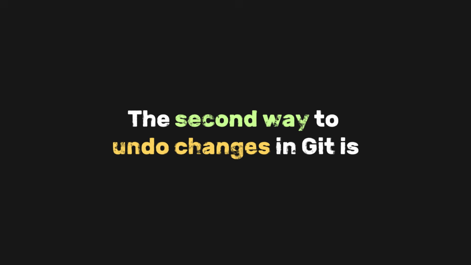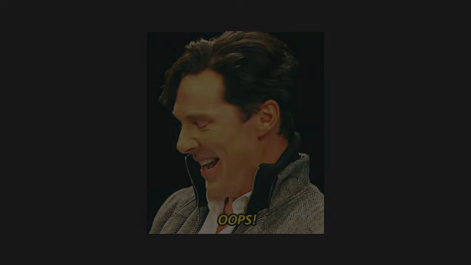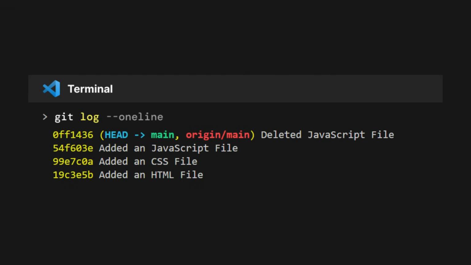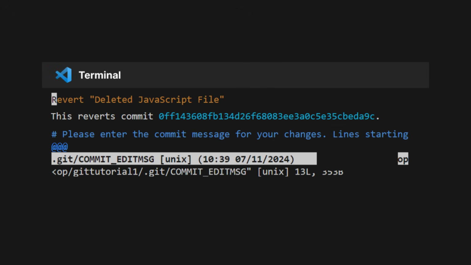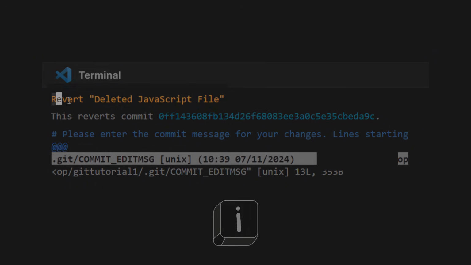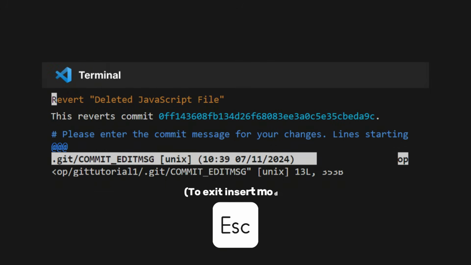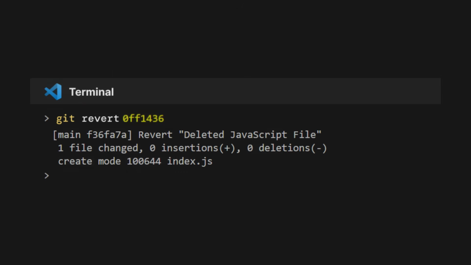The second way to undo changes in Git is by using revert. Think of it as your oops button that keeps your history tidy. First, check out your past commits with git log and spot the one where you accidentally deleted that JavaScript file. To roll it back, just type git revert, followed by the git hash you want to undo, and voila, you'll enter edit mode. Don't panic. You can first tweak the commit message to your liking by hitting I to start editing. Then press escape, followed by colon and then W and Q to save and exit like a pro.